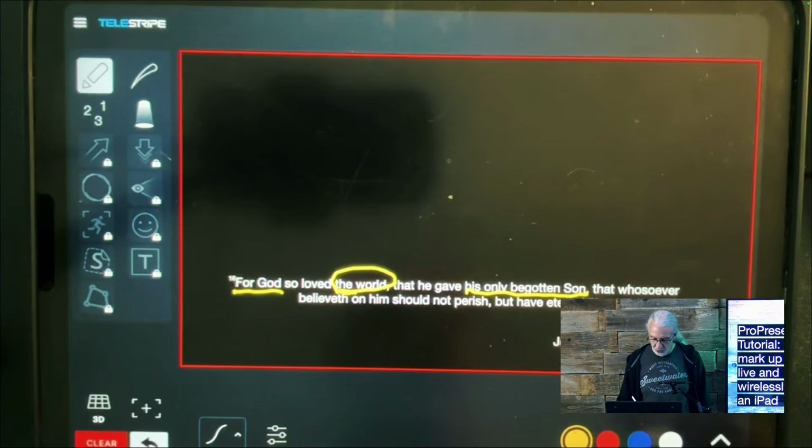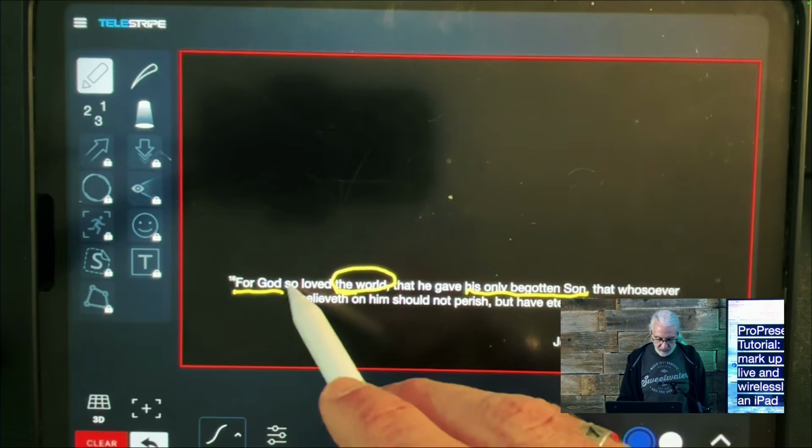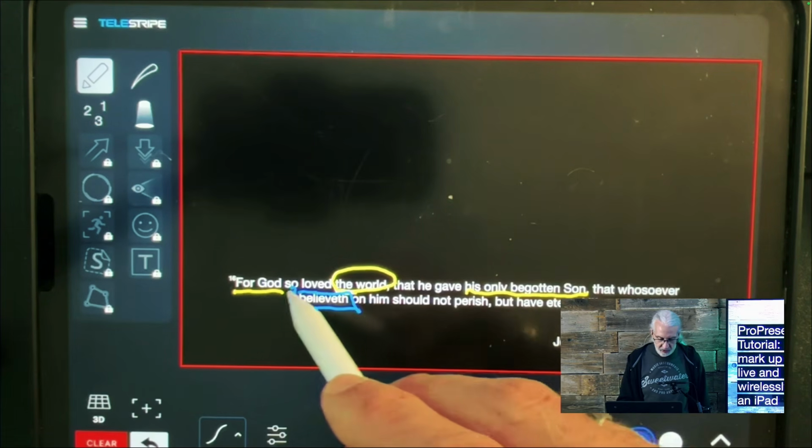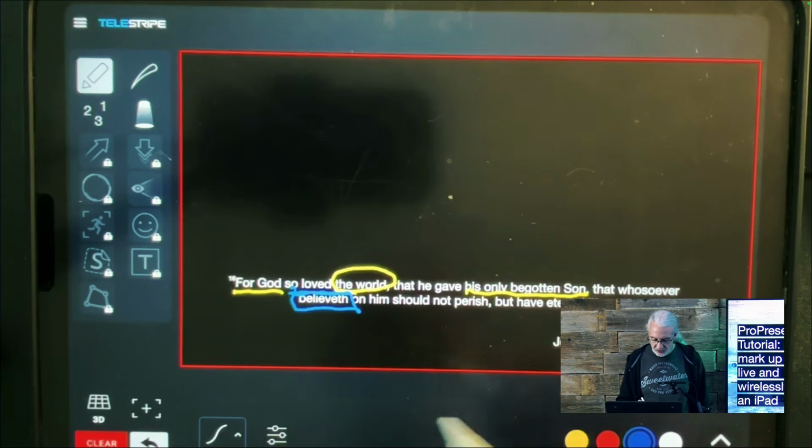Could switch to a different color, let's say believeth we want in a square or a rectangle in blue, and eternal life in blue. So that's good to go.